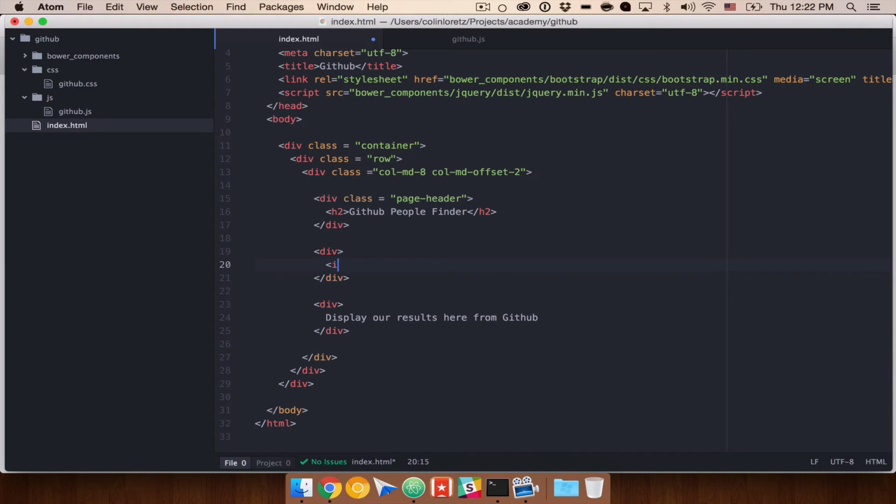While we're here, let's put in our input box. I'm going to give this an ID of github-name. And we'll also need a button. So I'll do button class equals btn. This is the Bootstrap class for button. So we'll do Search.